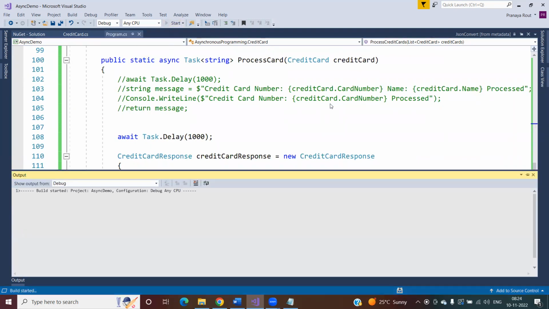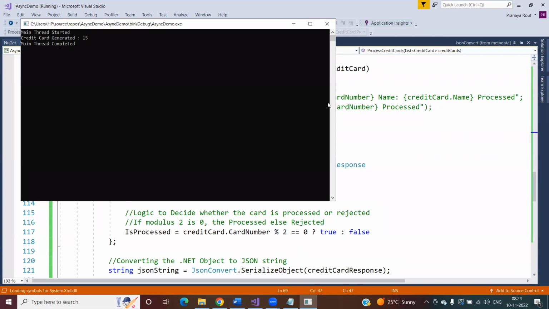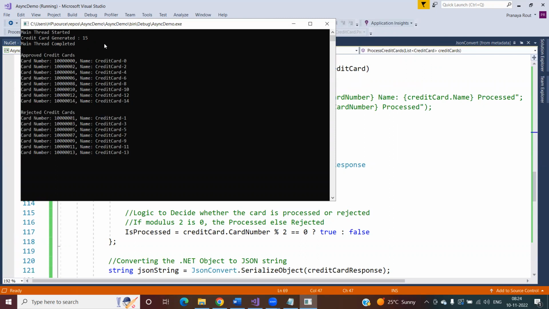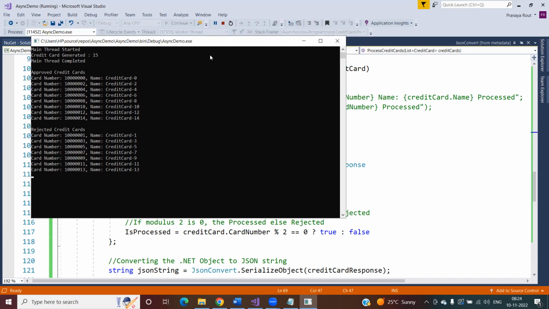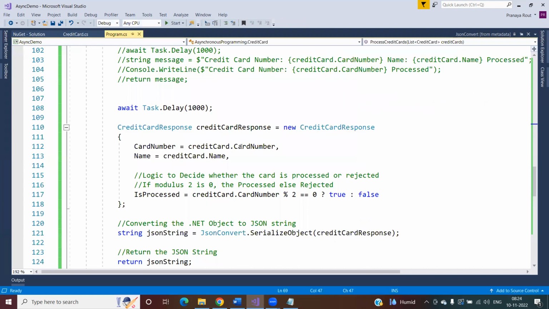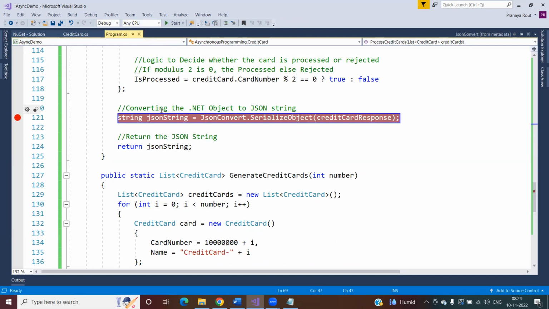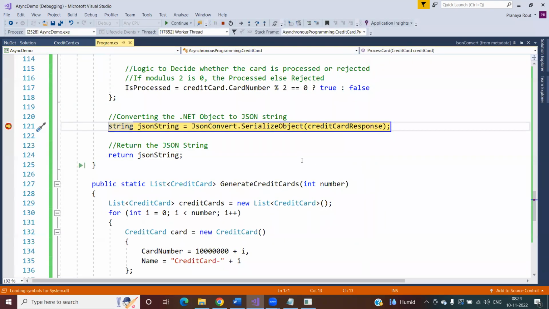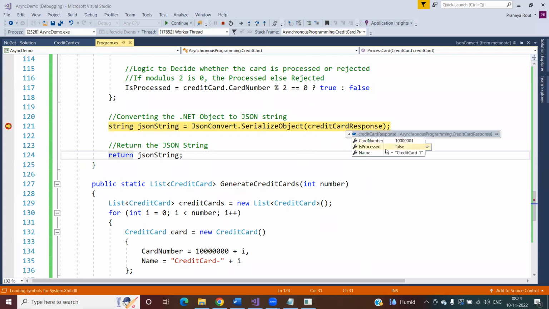So now let me run the application, and you will get the output as expected. See, you can see 15 cards. These are the cards which are approved, and these are the cards which are rejected. Now, if you want to see what the actual format of the JSON string is, you can just put a debugger point here. In this case, this is my credit card response class. Card number is, processed is false, name is this, and now this is containing the null value.